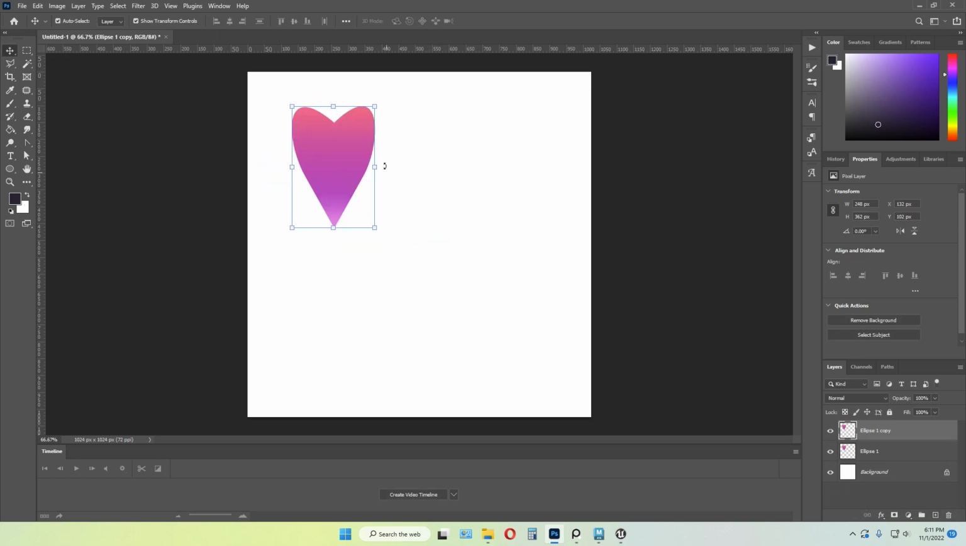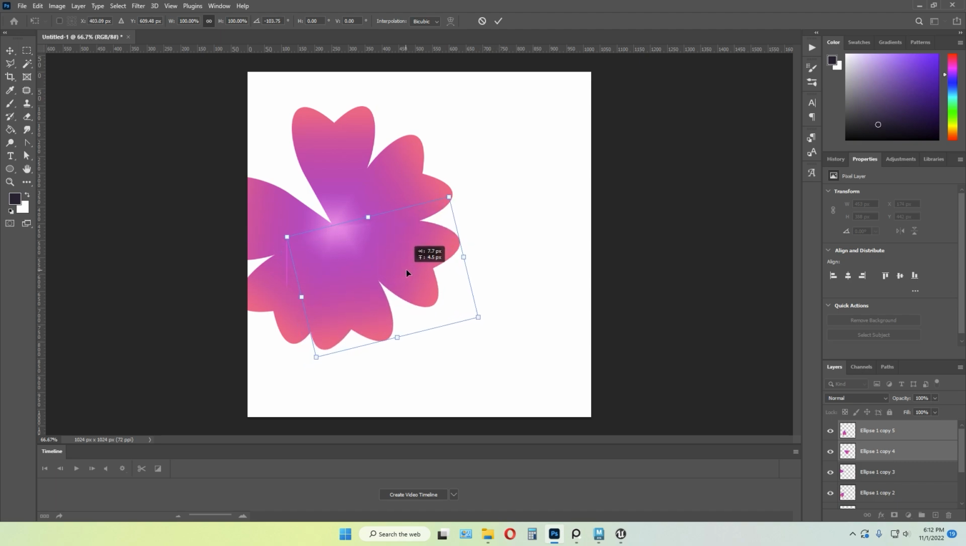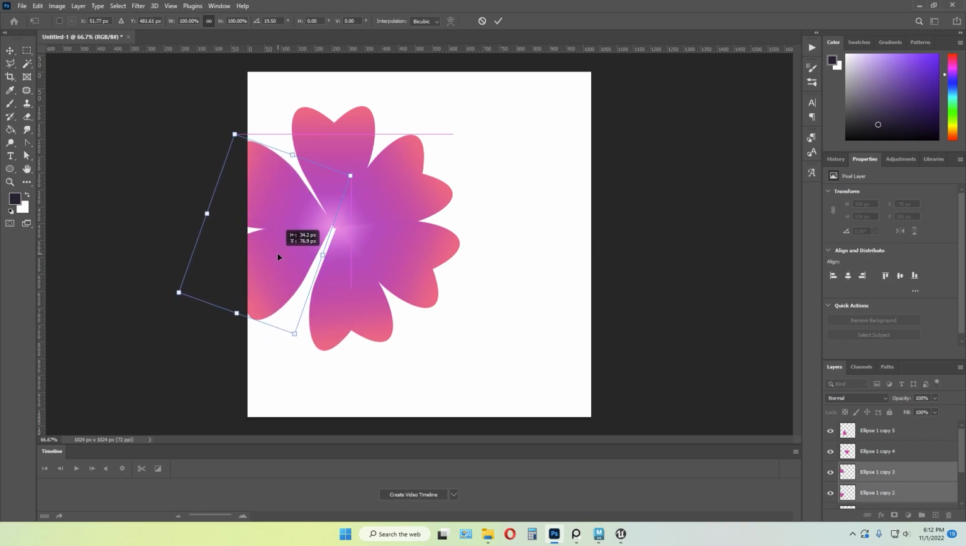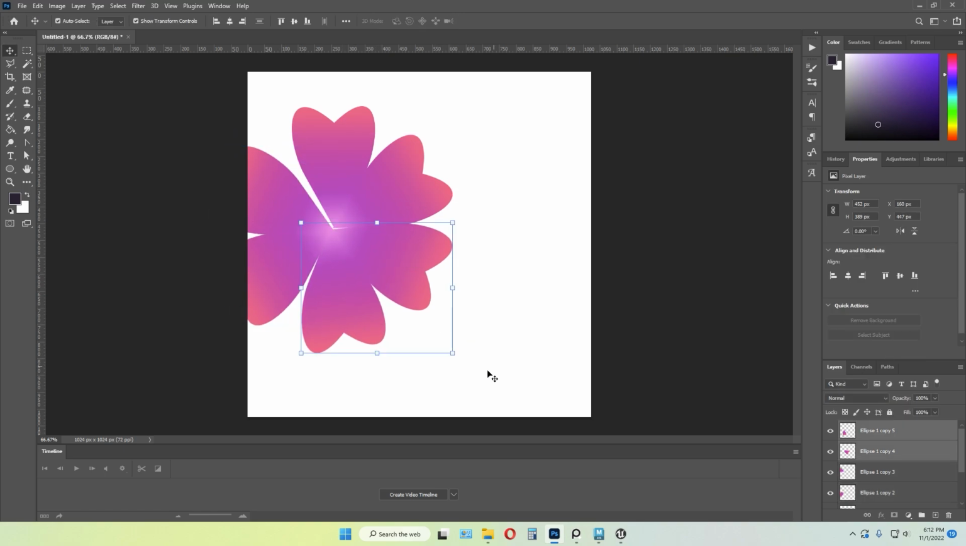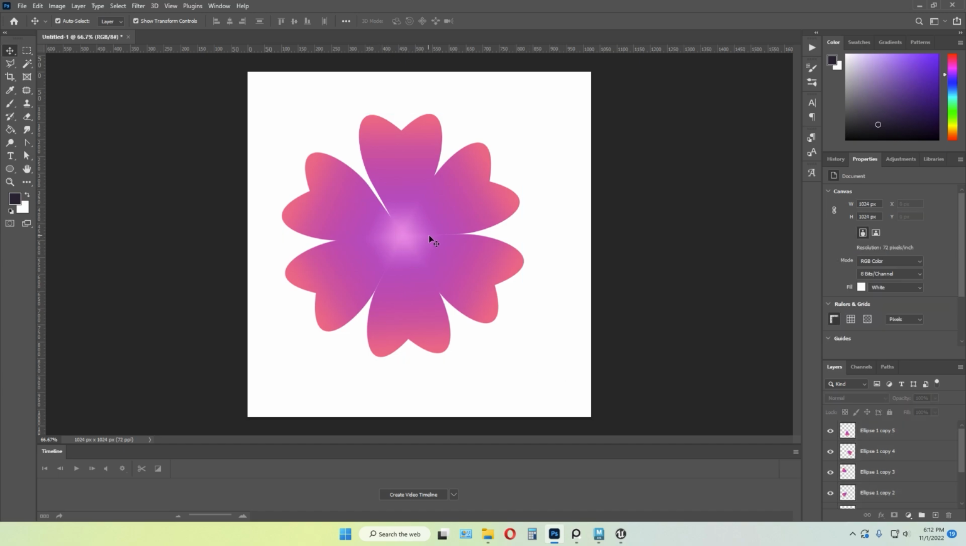So what do we need to do next? We will duplicate this shape and rotate it. And now we need to form the flower. For example, like this. And one more time. Okay, I'm happy with this result, and now I want to add something in the center.